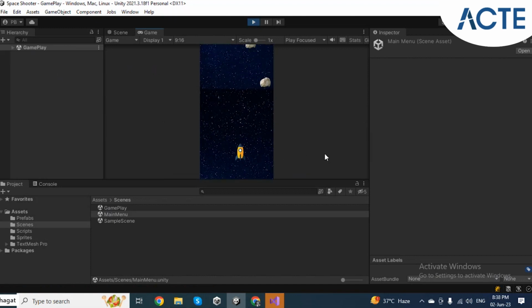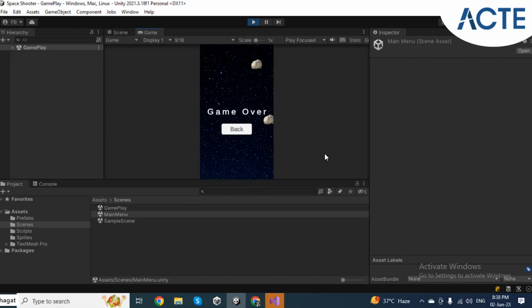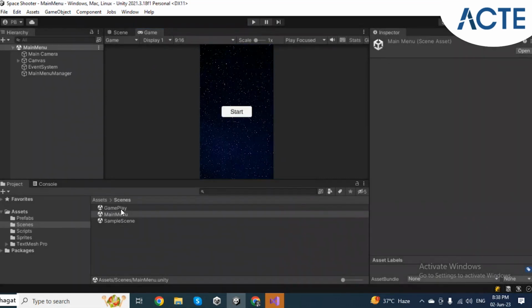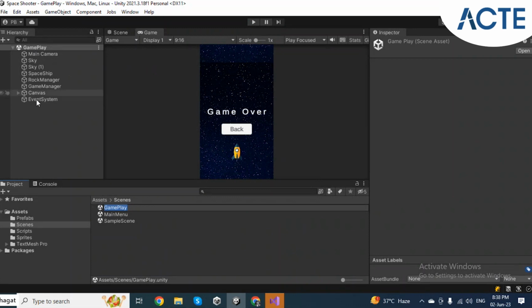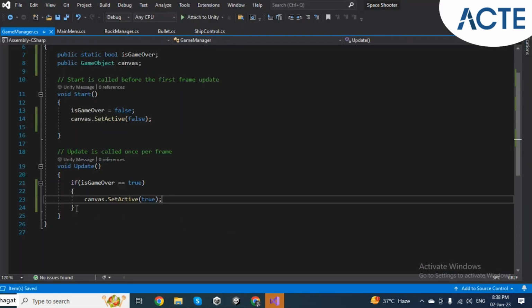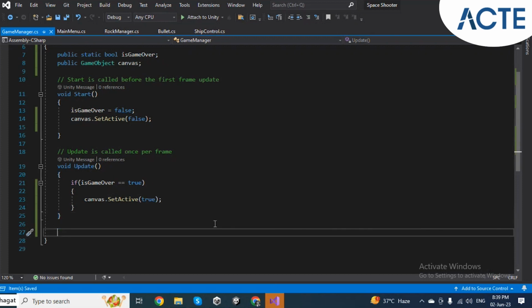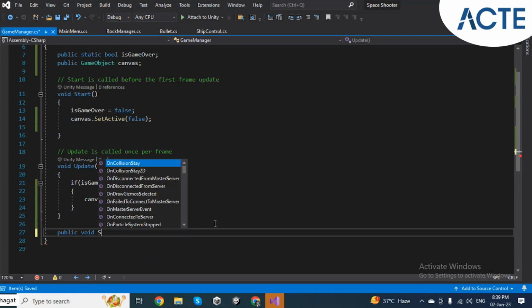Start. Now it is showing like this, and this has collided, so the game is over. Now when we click on the back button, it should go to the main menu. For that back button, you have to create one script. It will be created in the game manager itself. We have a public void main menu.